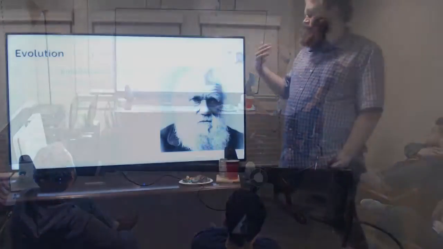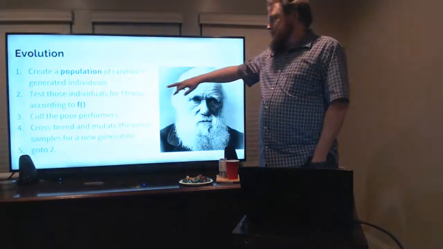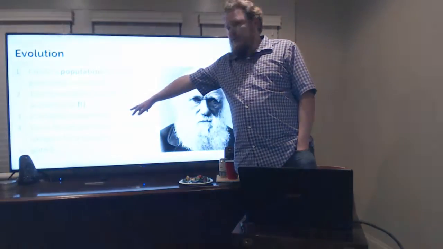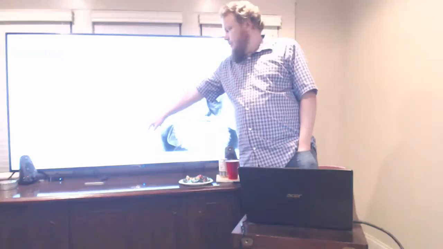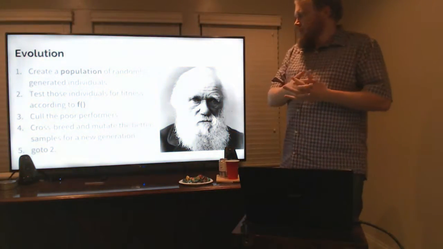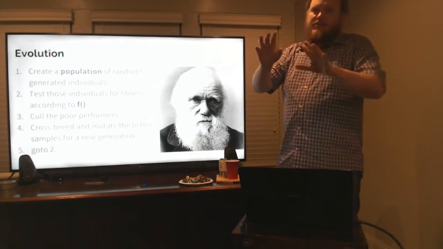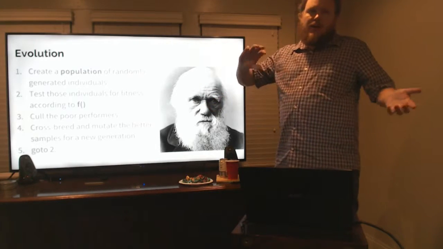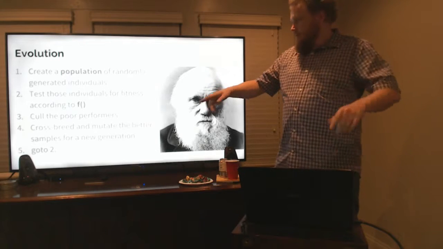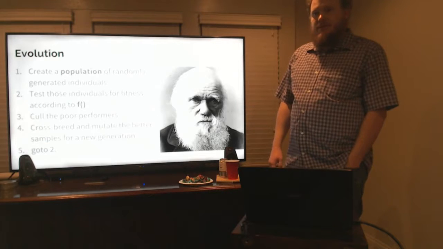So we create a population of randomly generated individuals. This is our initial population. We test those individuals for fitness, and then we cull the poor performers, and then we take the ones that are good, and we do things to make the next generation. I have code that I'll show you for the stuff I was doing, where you take the good ones and you mutate them, moving them to the new generation. You breed them with each other, put the offspring in the new generation, and then you go back to number 2 and you test the new generation to see how good it is.